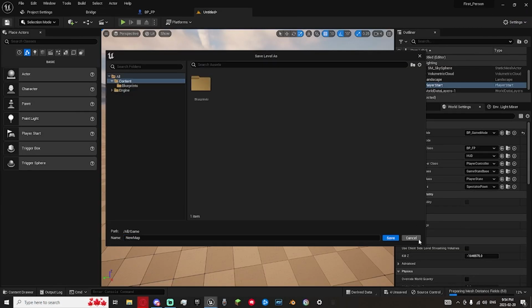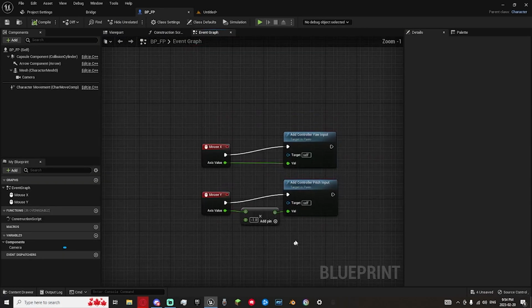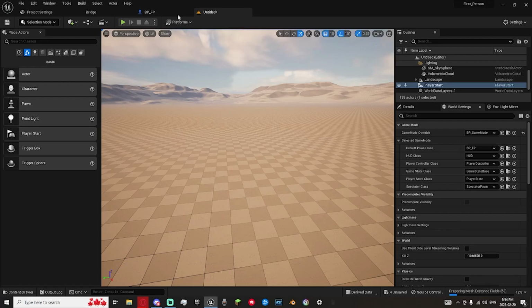Oh, I didn't know. What did I do? Okay, no, we didn't see that. But yeah, there you go. So there you go. That is your camera movement.